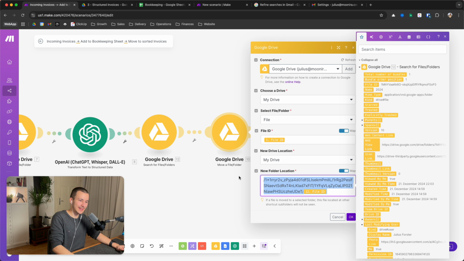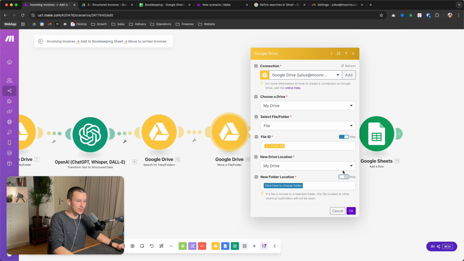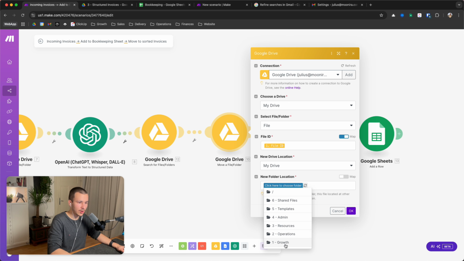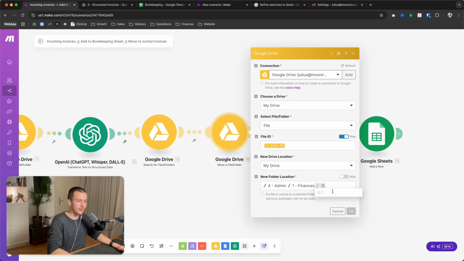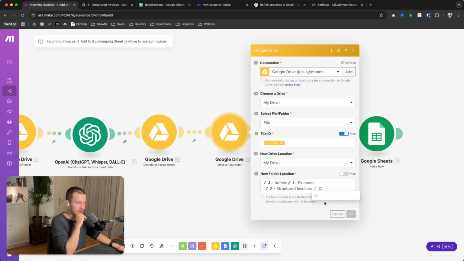What is that? Let me copy it real quick. What you do is you turn map off. You select the new path. So you go, for me it is admin. In here it is finances. Then we have structured invoices. And inside of structured invoices, we have the years, right?